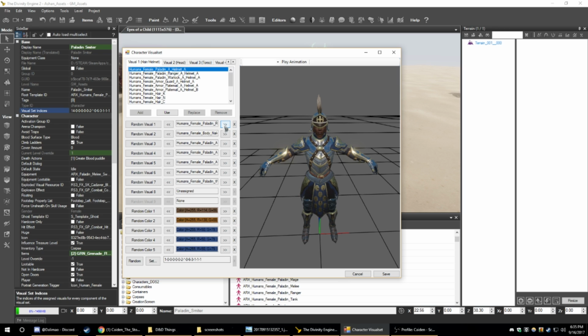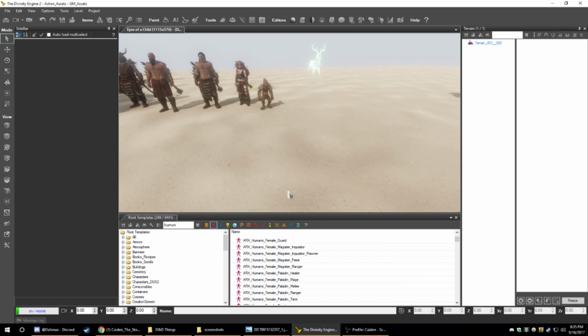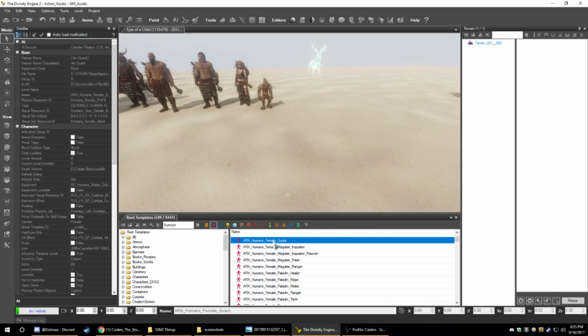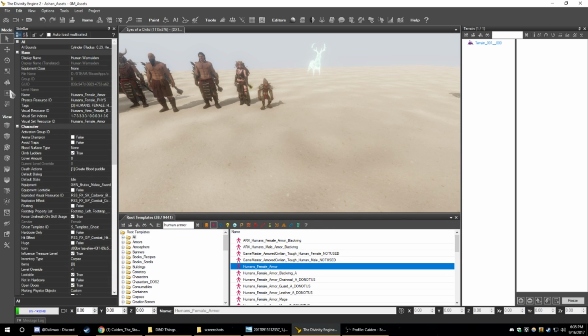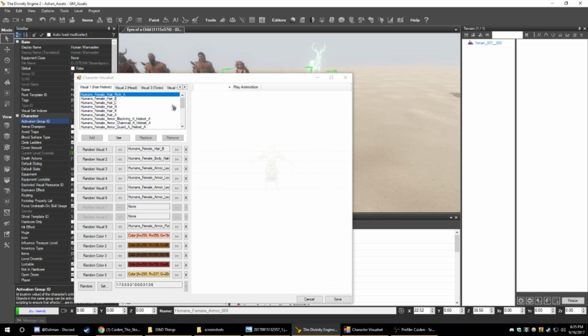Again, what is available to an NPC is determined by their base. If you don't like these helmet options, you're going to have to choose a different base one. So I'm actually going to go for a different human female here. Is there human armor? Human female armor. Just a flat... There we go. It's a bit different. Same thing, visual set indices, little 3-button thing.